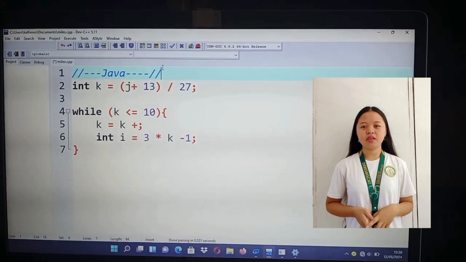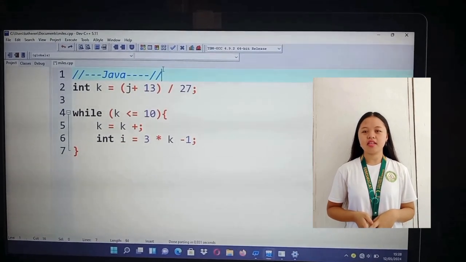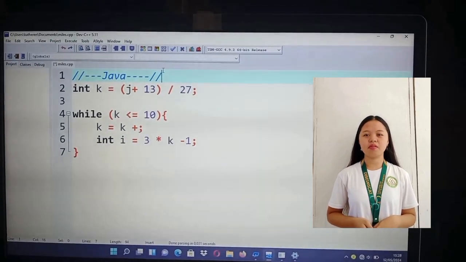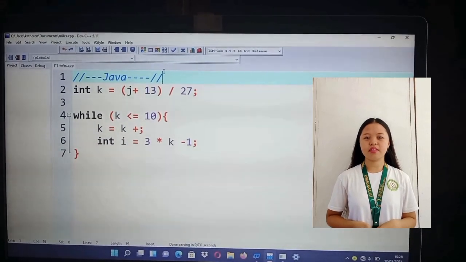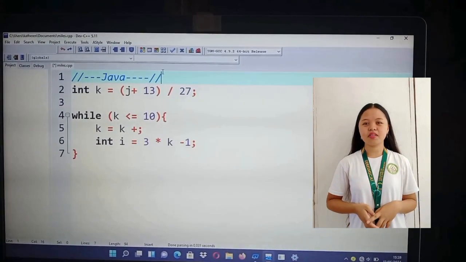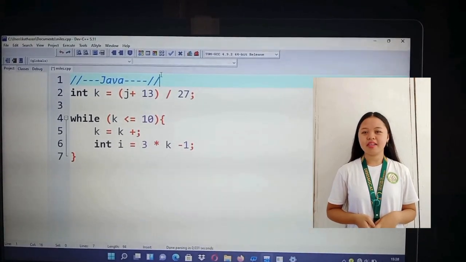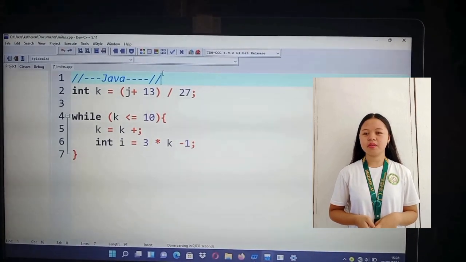Hi, it's me, Catherine. I'll demonstrate the program in the Java programming language in Final Project 1. Let's begin. First line, this line initializes an integer variable k with a value of j plus 13 divided by 27, where j is assumed to be previously defined. This calculation is done to set up the initial value of k.